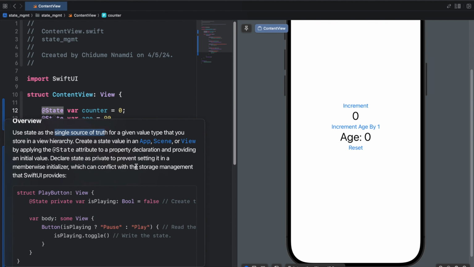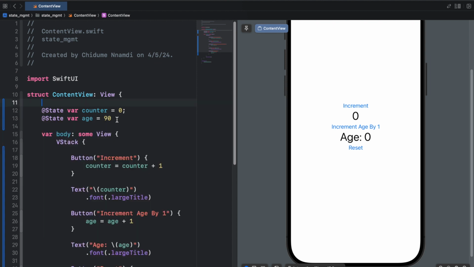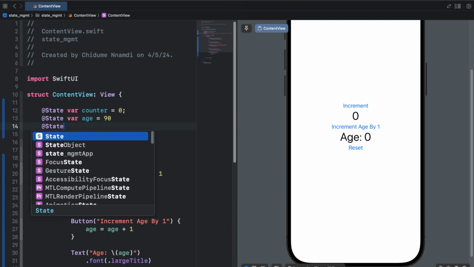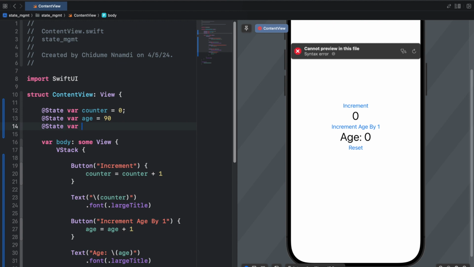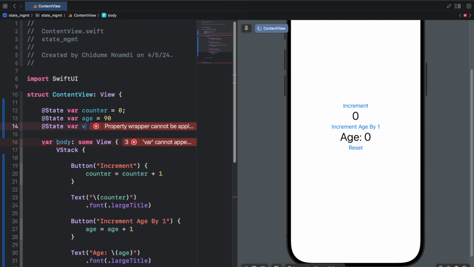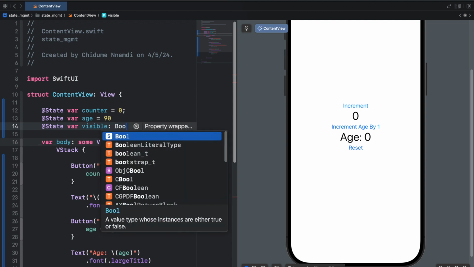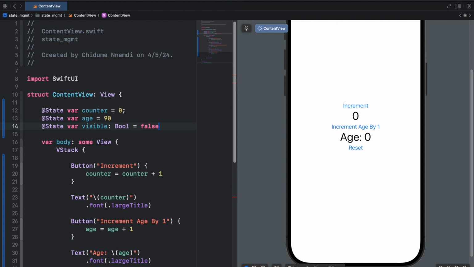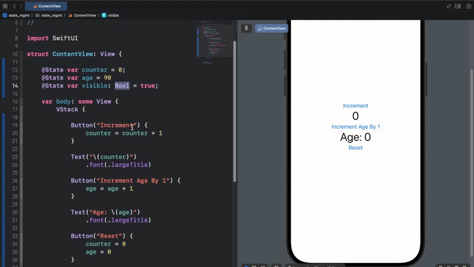Now, we can use any type. For example, we have been using Int. Now, let's use a state variable with a different data type. Now, let me say @State var visible to be a boolean. So you see, we're now using another data type, boolean. Also, it will work.